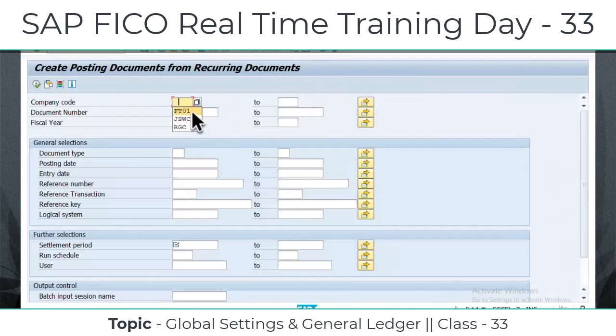Same. Now you tell me, what is the company code I'm supposed to enter? Our company code, FT01. What is the fiscal year? Enter fiscal year 2021. You don't need to enter any additional details. Here you have to enter the settlement period. Tell me what settlement period you are supposed to enter here. 1st April to 30th April.